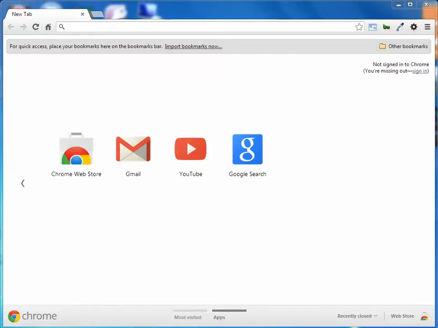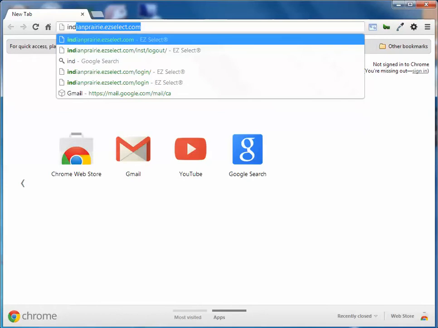They do not have to have an account with a password. They're simply going to go to a designated URL for your institution where they're going to be able to access the information directly. So every institution has its own private URL. For the purposes of the demo today, we're going to take a look at Indian Prairie Library. So their custom URL is simply indianprairie.easyselect.com.